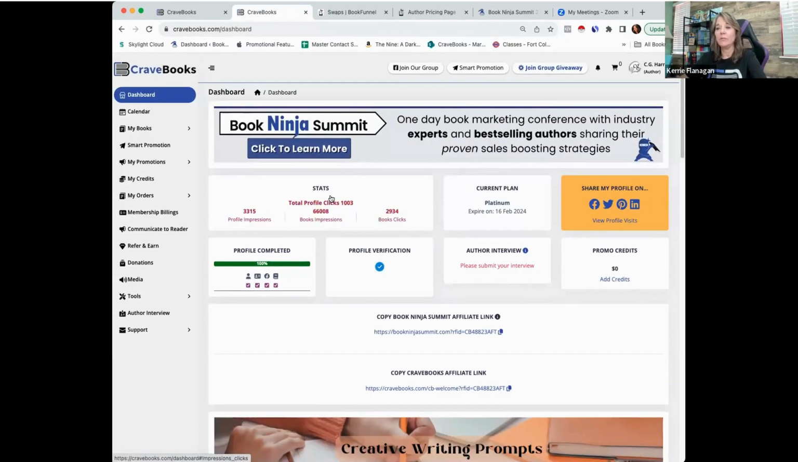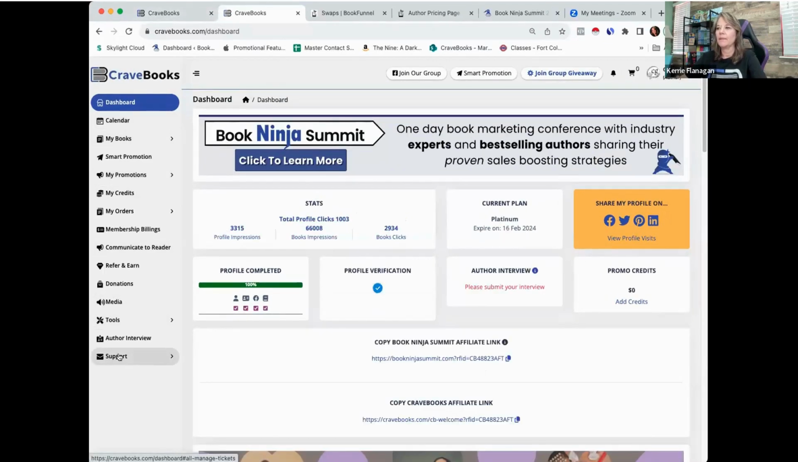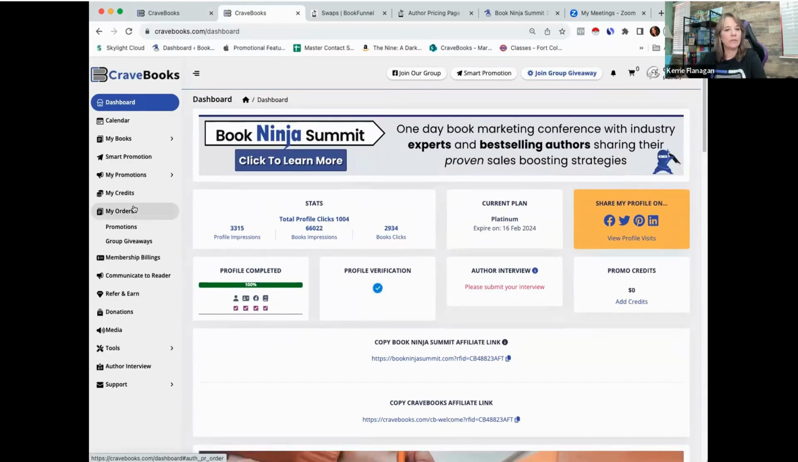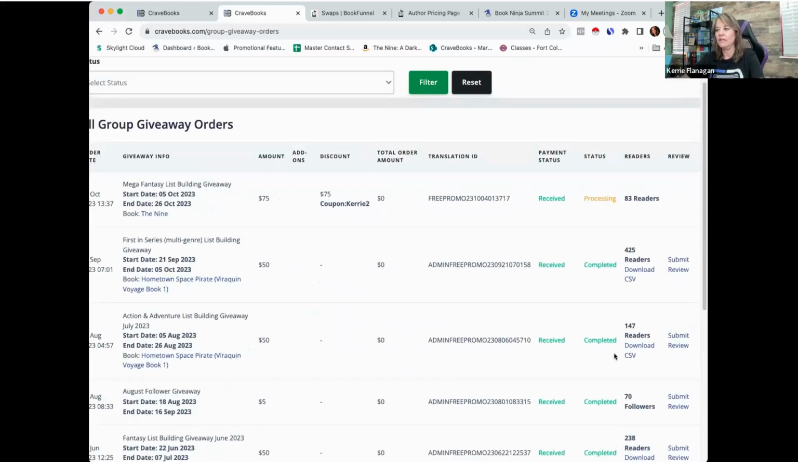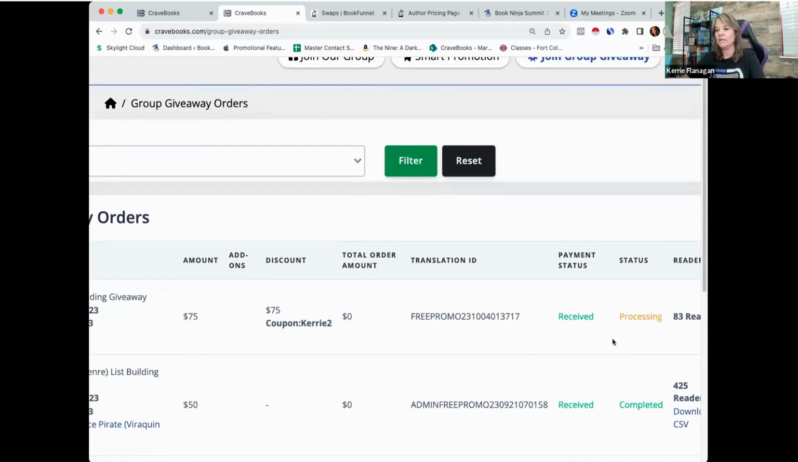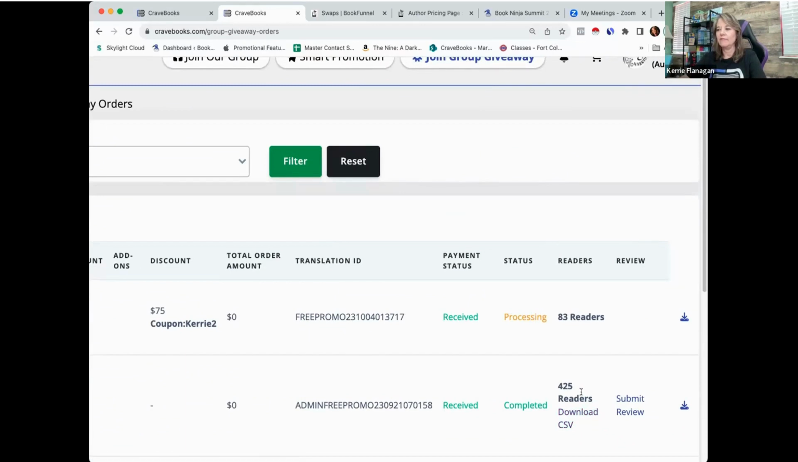This is my author dashboard. So on the left here, we've got lots of information here. So if you did a group, a list building giveaway, and you need to access your emails, it's going to be here under My Orders. And you click on Group Giveaways. And let me zoom in. So with the first in series list building, 425 readers, and then I can download that CSV file here, put that on my computer, and then upload it into MailerLite and get those added right away.